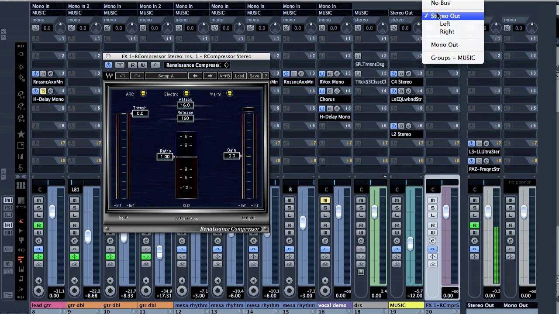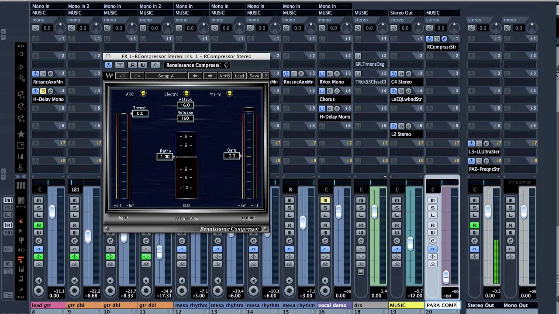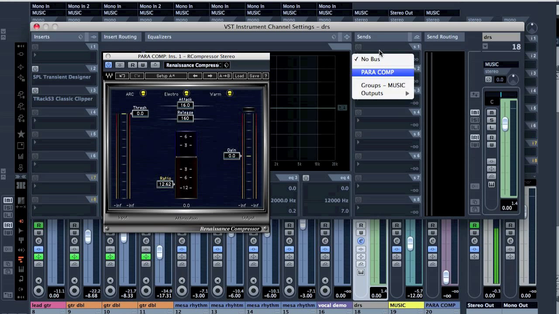And let's route that to the same music group as all the others. So let's turn the volume down on that for now and rename this paracomp. Okay, so what we'll start with is that we'll turn up the ratio. So it's now basically limiting. And what we need to do is to put a send from the drum track there.